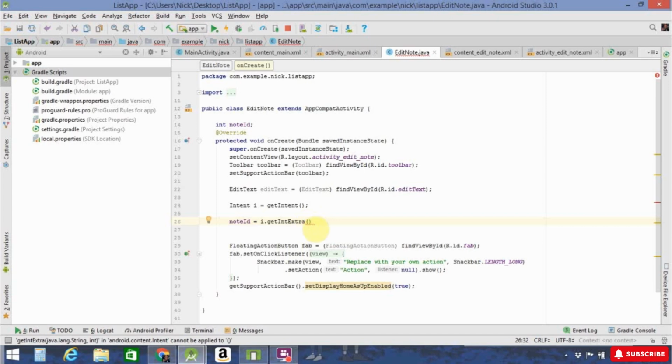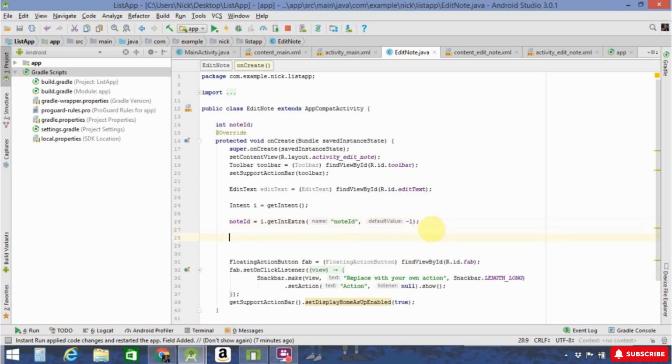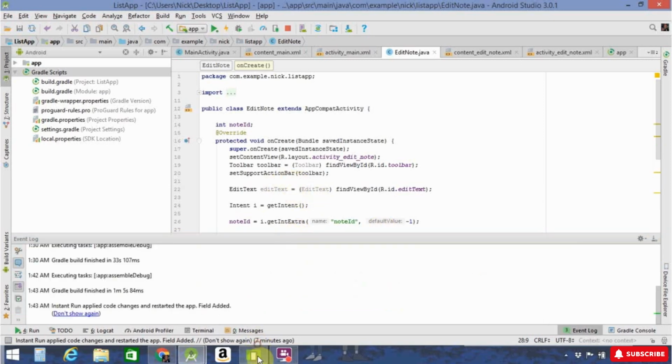Now this is called noteID, and the default value is going to be -1. Because it's never going to be -1 in the list, so this is how we'll know if nothing was passed over and there was some kind of error. So if the value is not -1, meaning something was passed over, we're going to want to set the value of edit text, this guy right here.